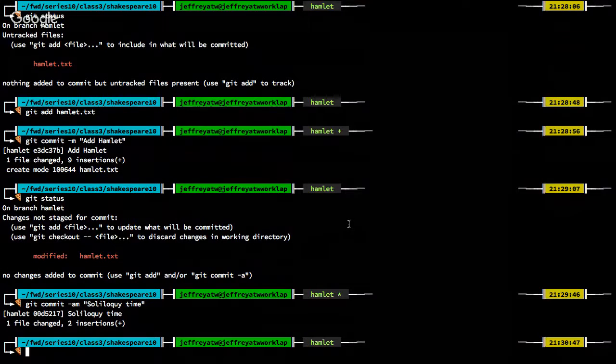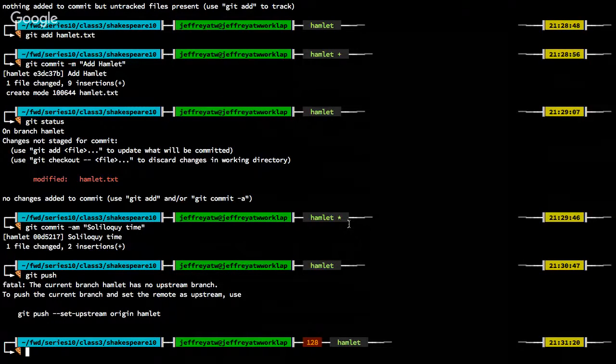So this is so you don't have to do a git add on every single file you change. But again, remember, it'll only work on files that have already been tracked, so you do need to run git add on them the first time. All right, so I've just made two more commits. If I do a push, I think I'm going to get a little error message saying the current branch Hamlet has no upstream branch. So that's worth knowing.